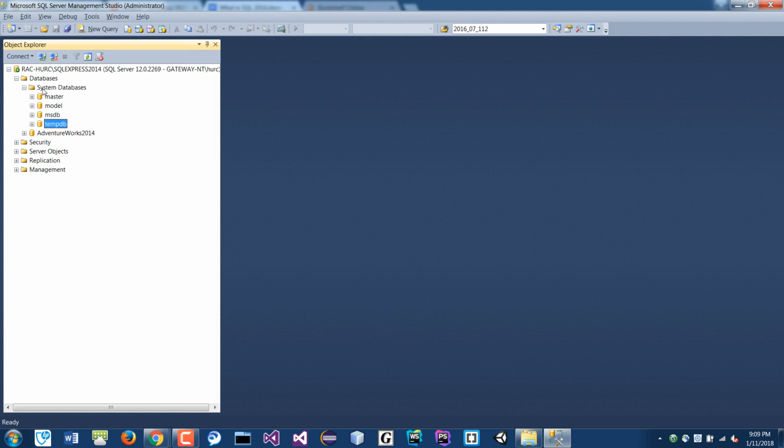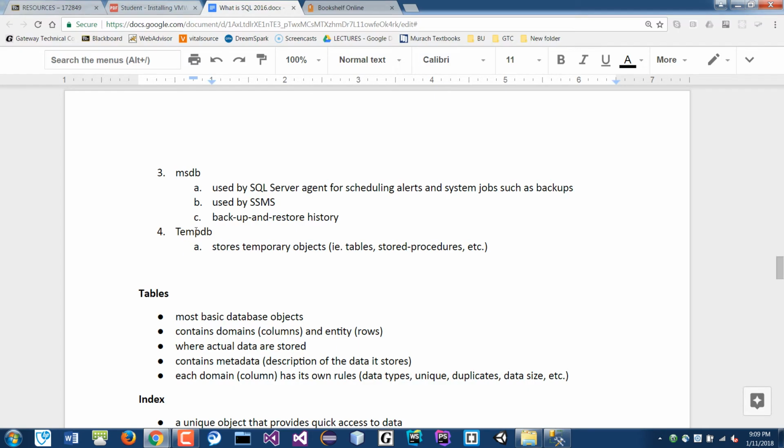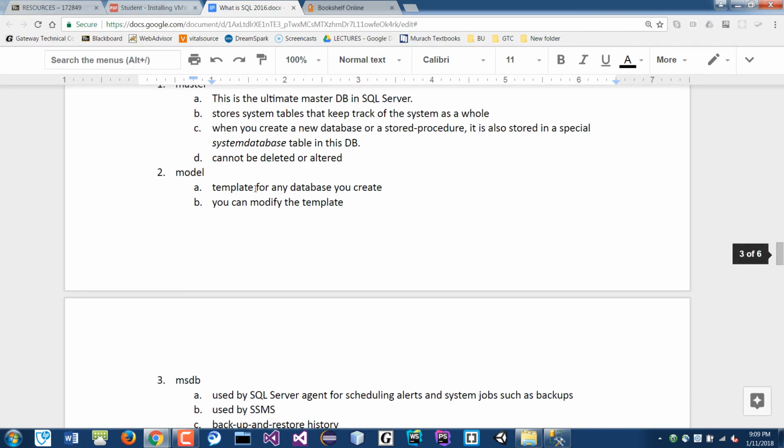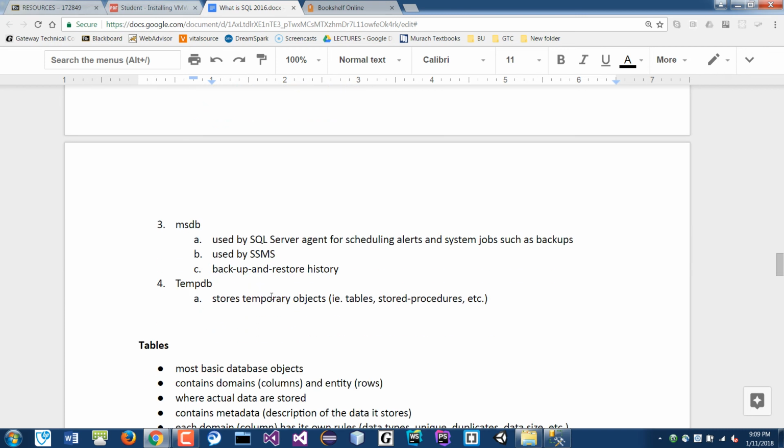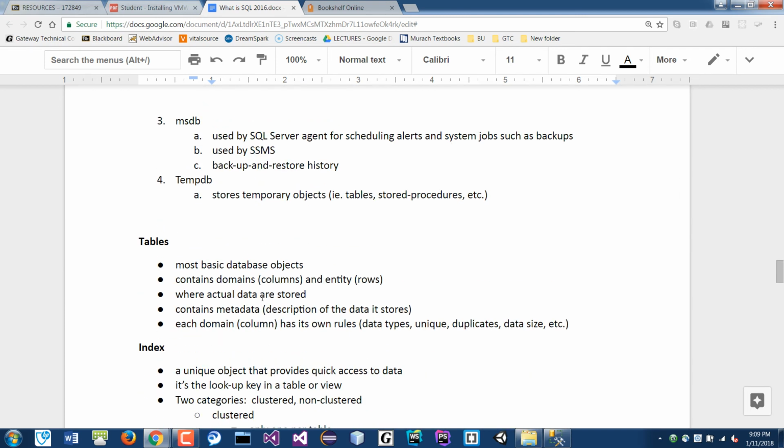So those 4 are the system databases, and any databases you create will be listed under the databases tab here. We have only 1 here because we installed that in there. So those are your 4 system databases. Here I put some notes in to tell what each of those is used for.